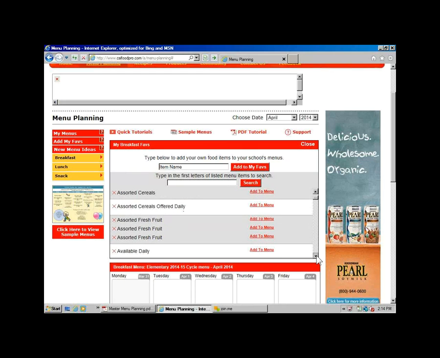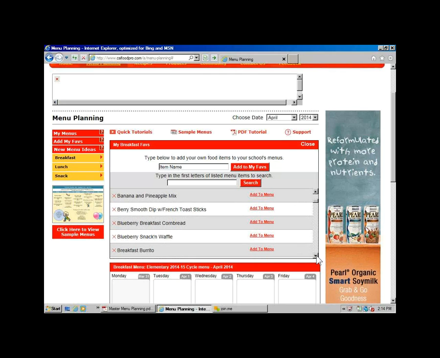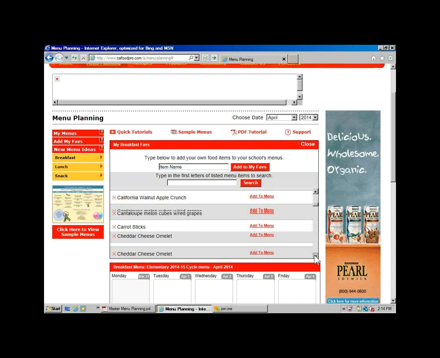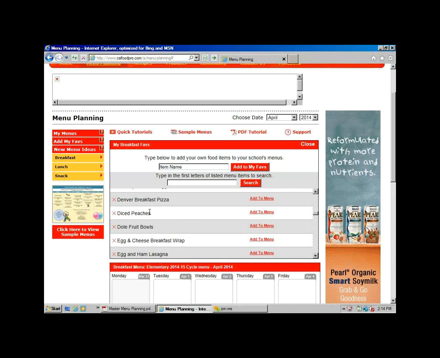Your Faves list will provide quick access to menu items you use regularly, and you'll also find the My Faves feature useful for adding custom items unique to your district, like regional favorites. If you do a signature item, like if you're in Denver and have a Denver breakfast pizza, you can add those signature items into your breakfast faves or your lunch faves.